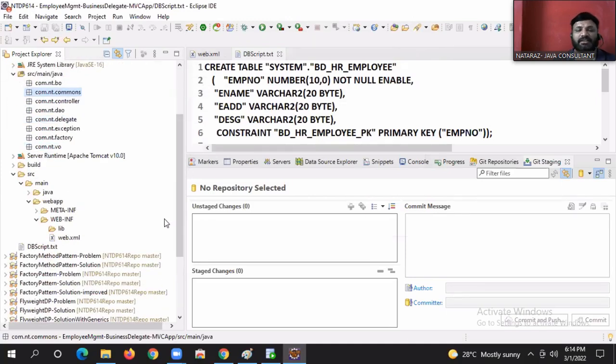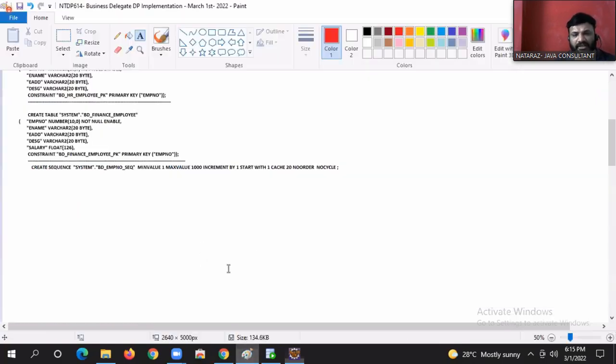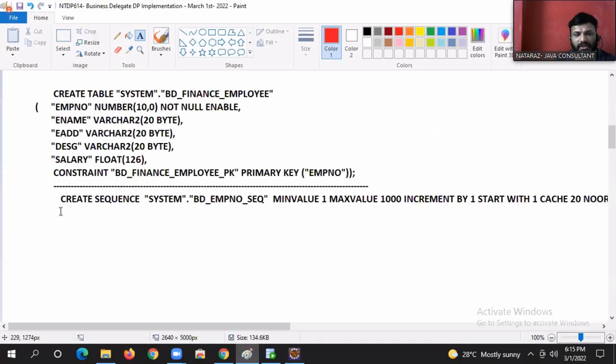com.nt.commons. And in this example, I would like to implement server managed JDBC connection. What, guys? Server managed JDBC connection. I don't want to work with direct connection. I would like to work with server managed connection pool. Okay.